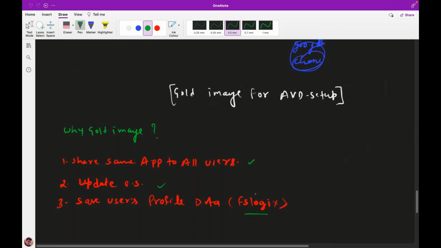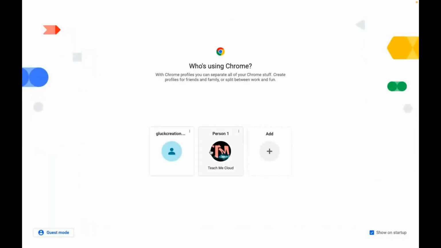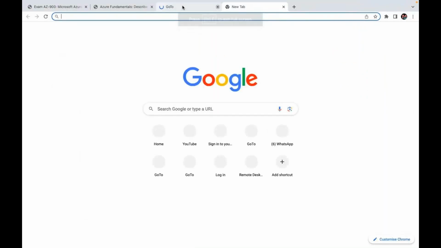Got it. I'm going to open our Azure portal and give you the complete information from scratch again, like why we need to use our golden image and the procedure to use it. So let's try to understand each and every point.